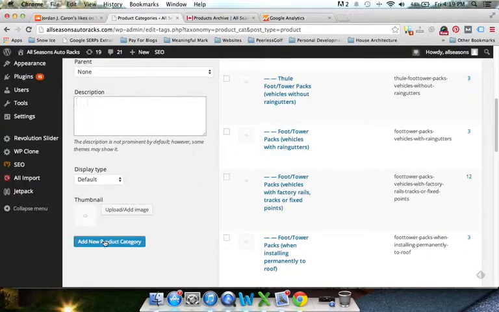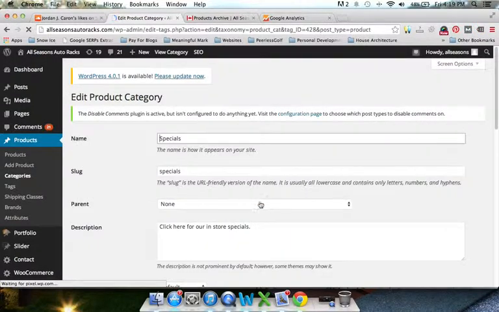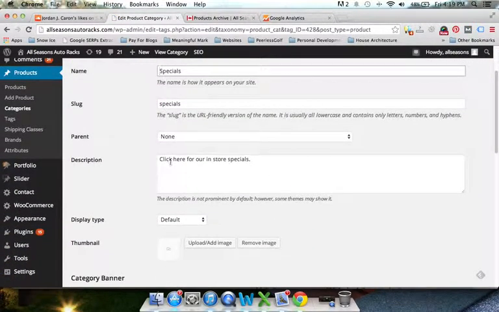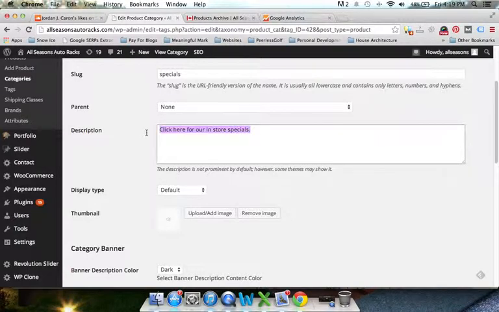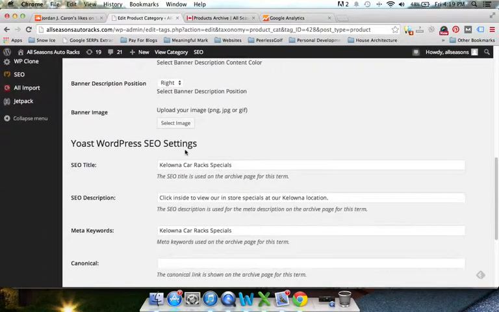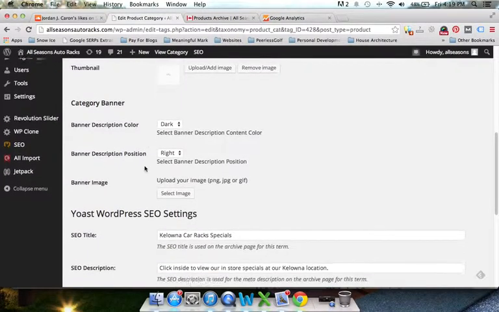Then what you're going to want to do is add new category. Now I've done that already, so I've created this specials one here. Name, specials, slug specials, description, click here for in-store specials. Sorry, that was the description. I said you didn't have to fill it. You don't have to worry about that because we're more worried about the SEO description. So everything's pretty straightforward here.